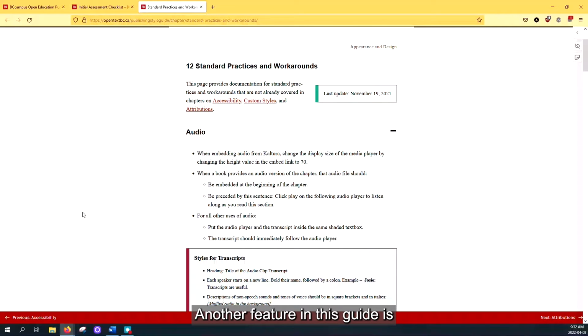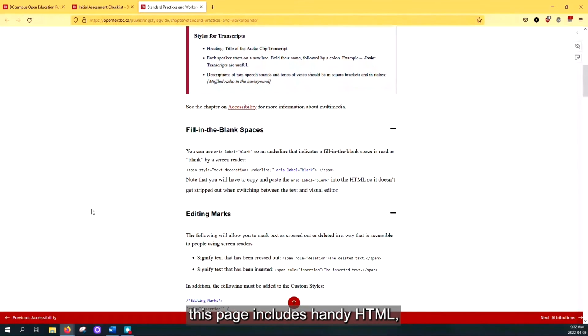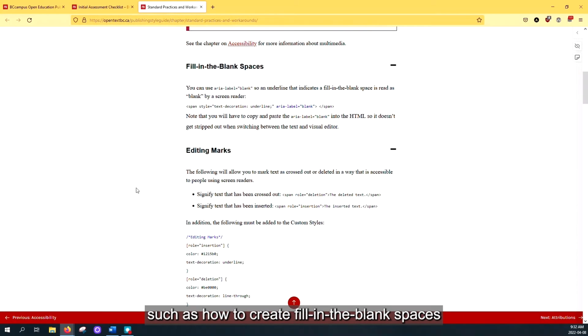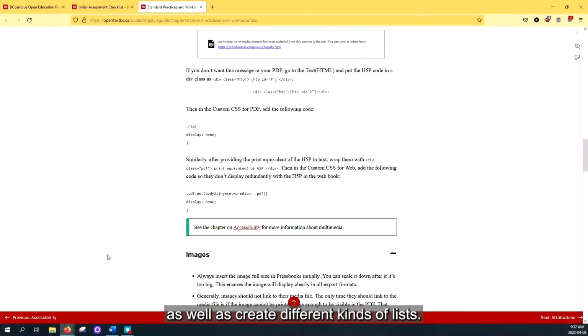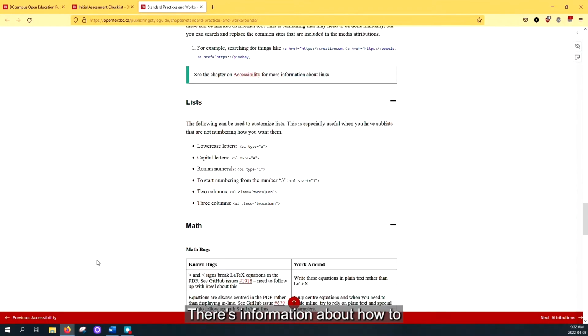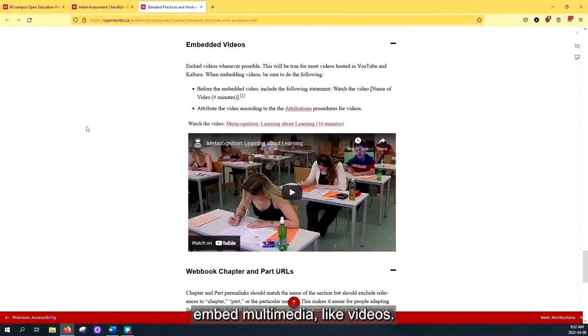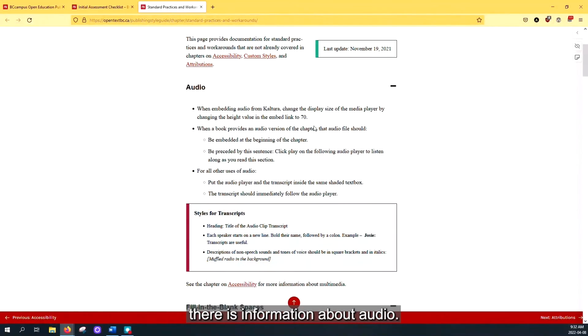Another feature in this guide is the Standard Practices and Workarounds page. This page houses documentation on style decisions and common problems that are not already addressed in other sections of the guide. Among other things, this page includes handy HTML, such as how to create fill-in-the-blank spaces or how to insert editing marks, as well as create different kinds of lists. There's information about how to embed multimedia, like videos, or if you go back to the top, there's information about audio.